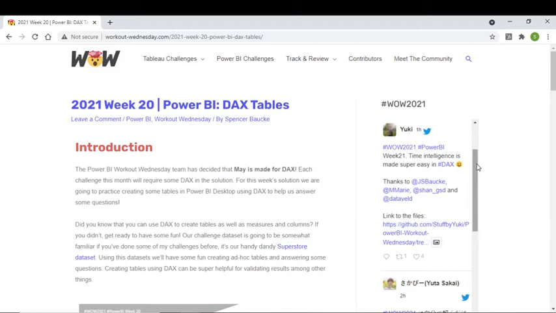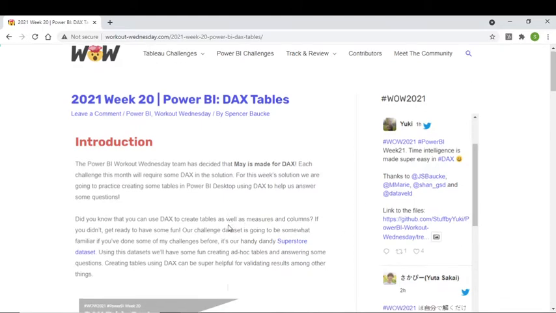This month we are tackling DAX challenges, and this week we are creating tables using DAX. So if you're familiar with creating measures and calculated columns with DAX, well guess what? It gets even cooler. We're going to be creating some tables with DAX. So let's look at our DAX challenge.